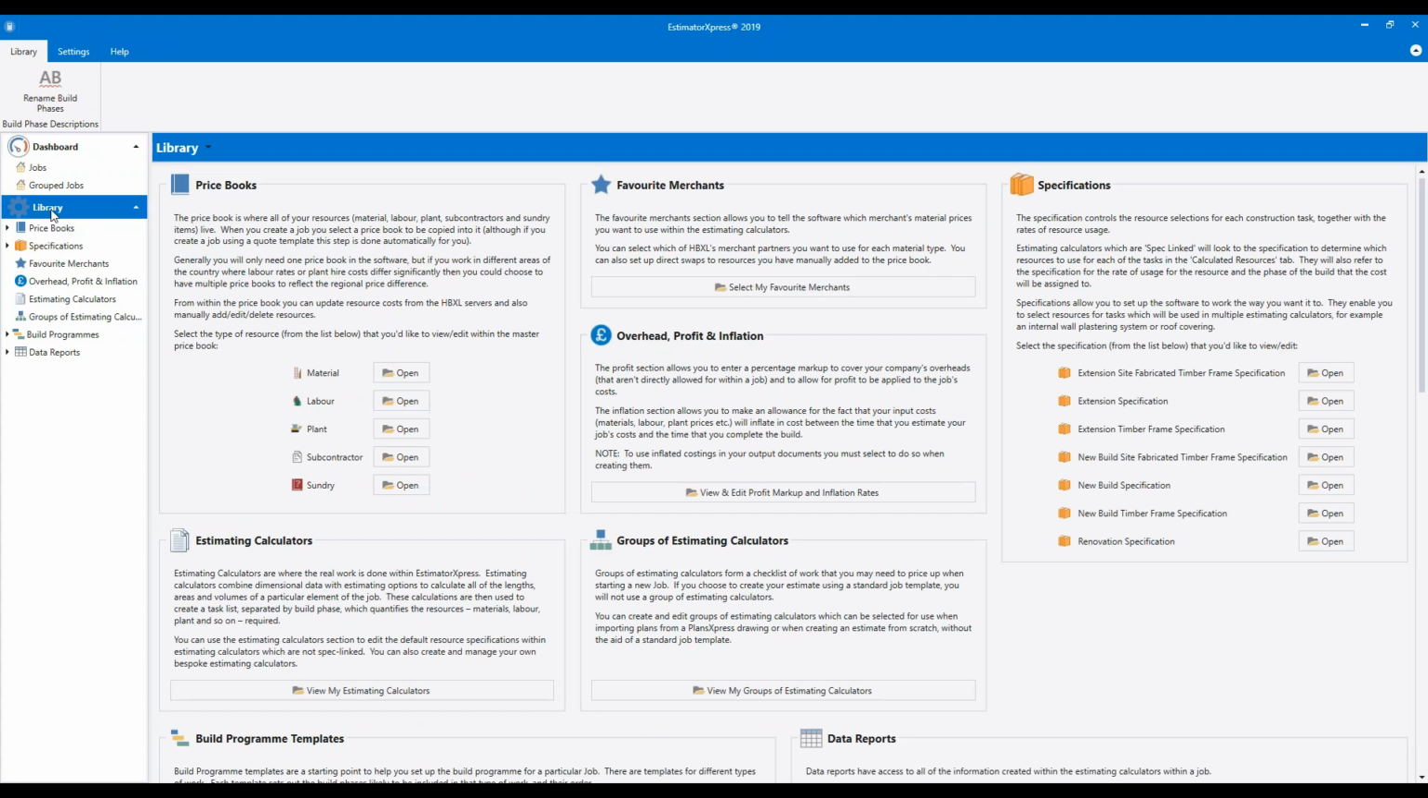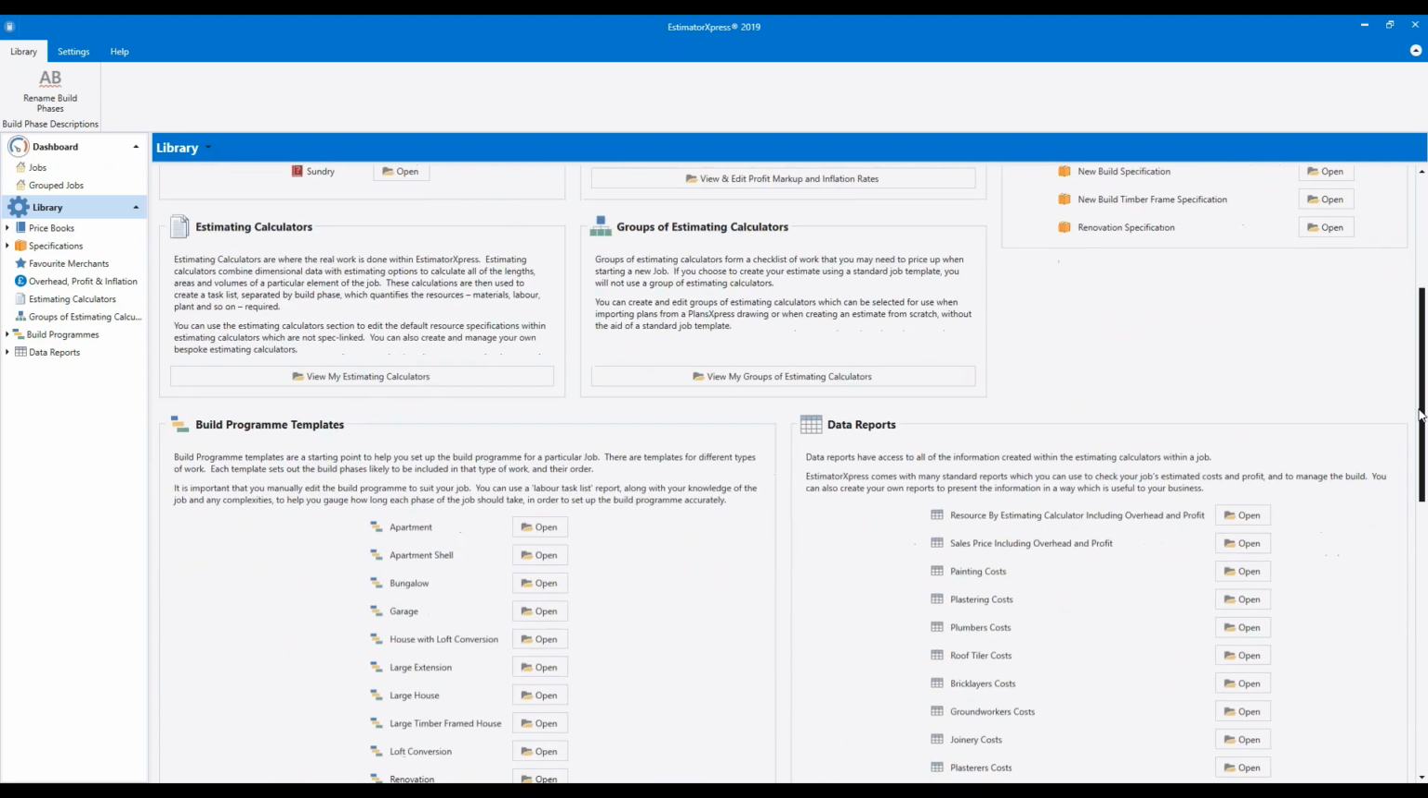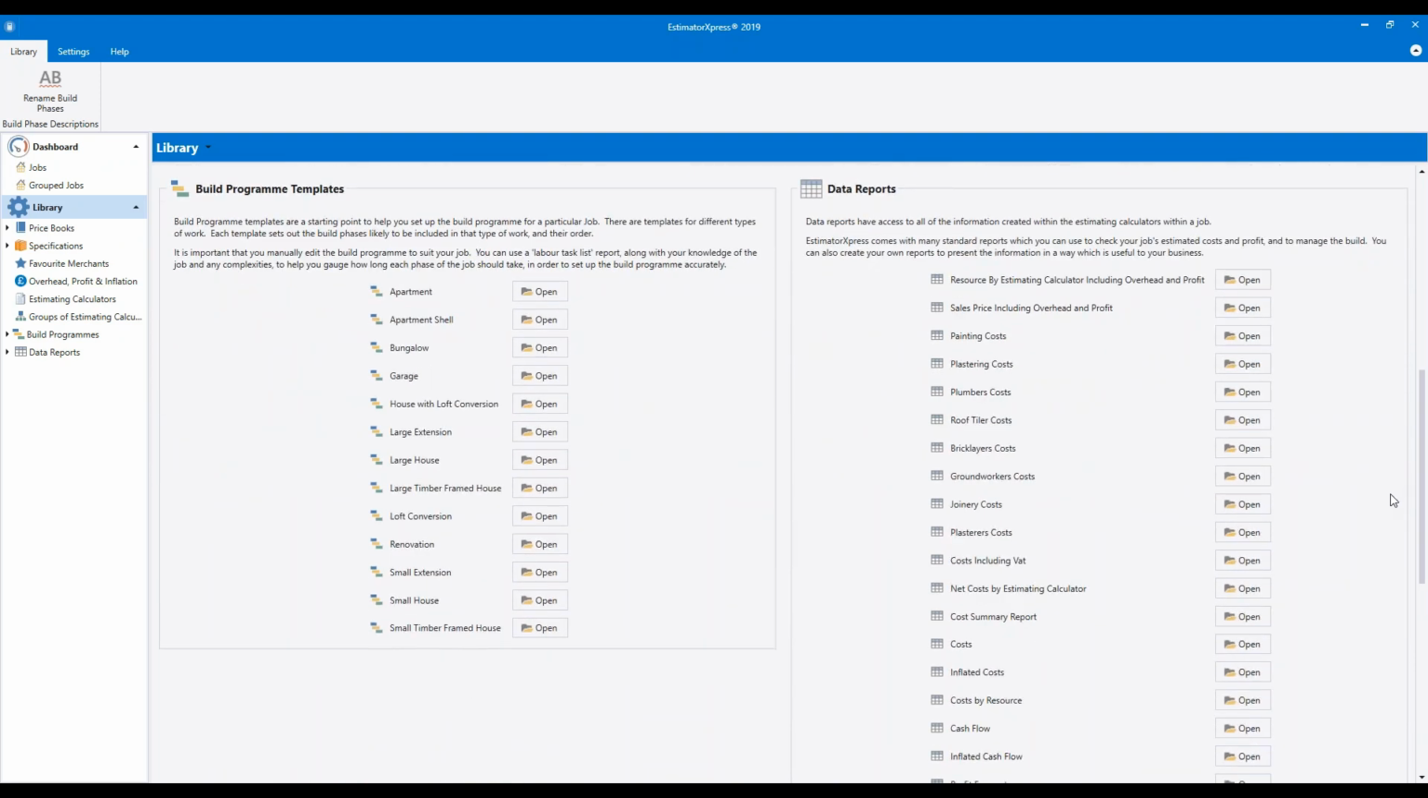So the library is where you can fine-tune all of the underlying settings which are used to create your estimates. So from here you can edit your price book, you can set your overheads and profit and inflation, you can edit the specifications, and so on. And if you scroll down the screen, you'll see there are other parts of the library that you can explore. Build program templates, so if you want to set up your own build program templates, and data reports. If you want to edit or create your own data reports, you can do that within the library as well.